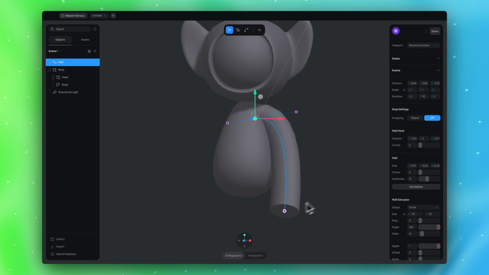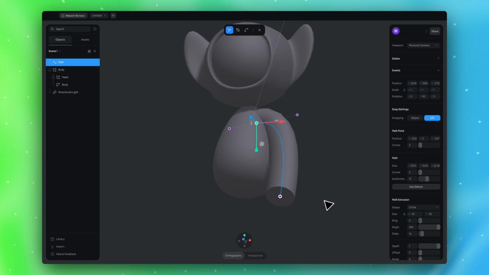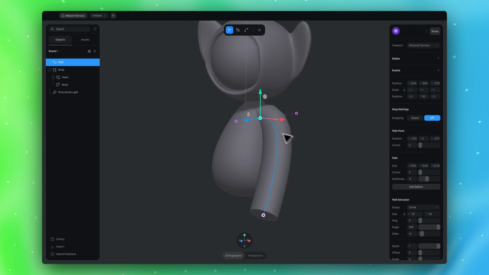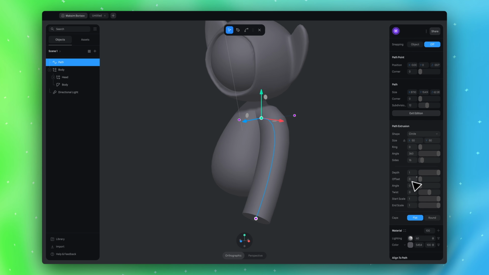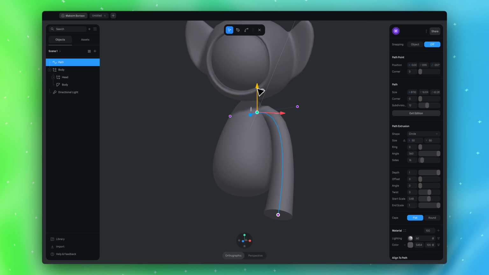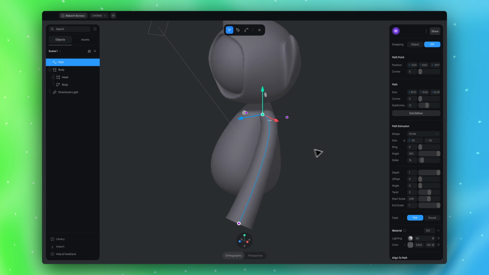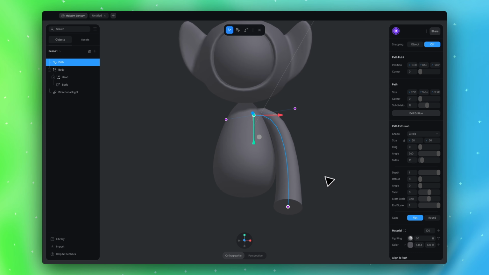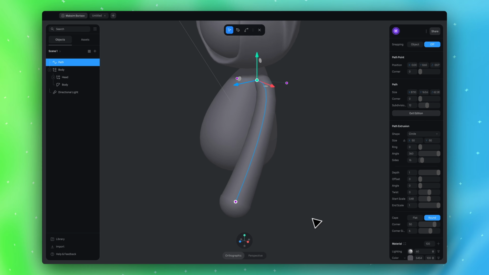I like the size of my arm here, but I think it should be smaller at the start. So while my path is selected, I can change the start scale like this and make it smaller, which is good for me. And I can just fix the position. And I need rounded caps here. So in the cap section, I select round. So we have round caps here.